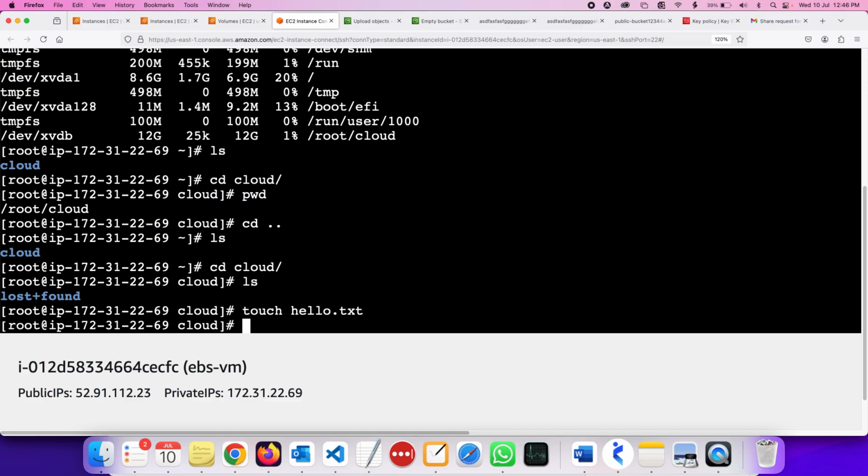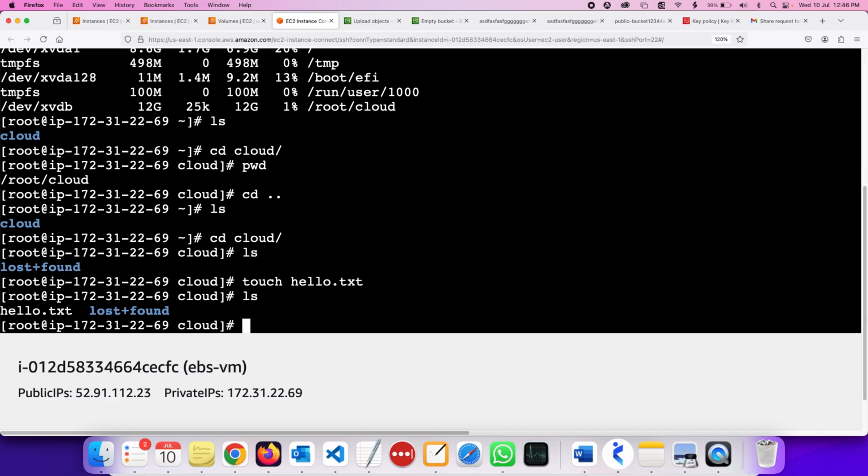Now just imagine I have a pen drive or an external hard disk. I connected it to the machine, created one file, and copied one file inside. Now it's connected to the machine, and hello.txt is there. What happens if I detach it?